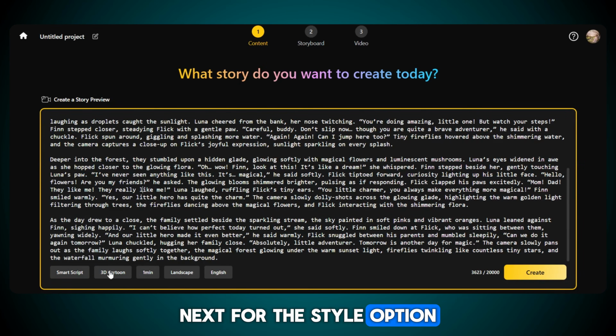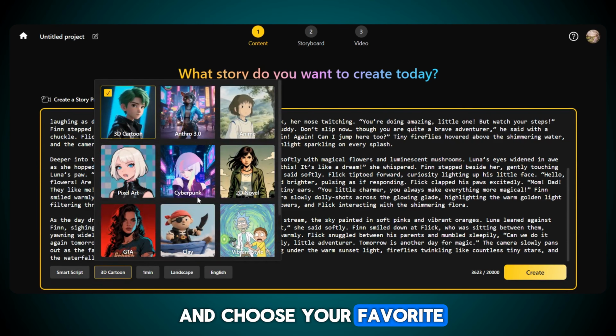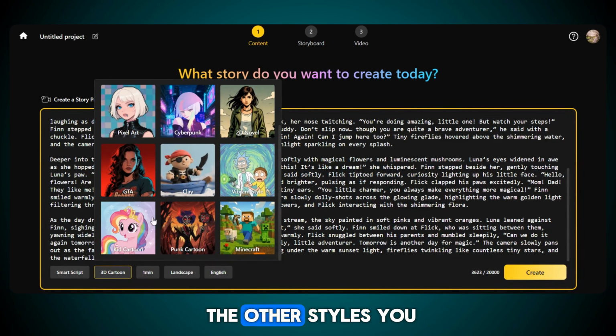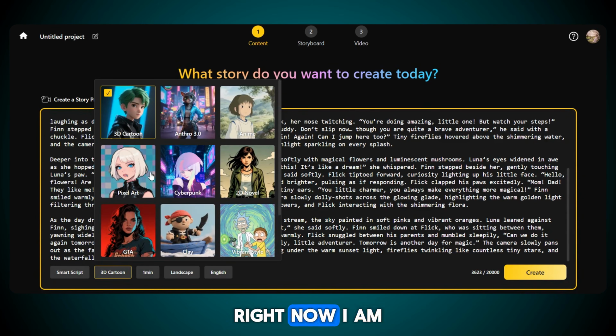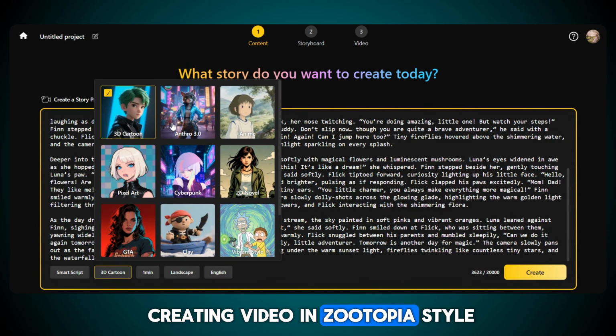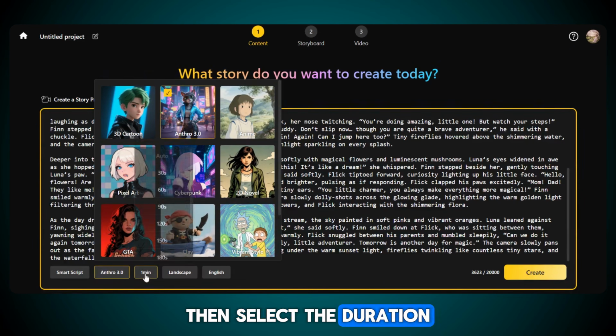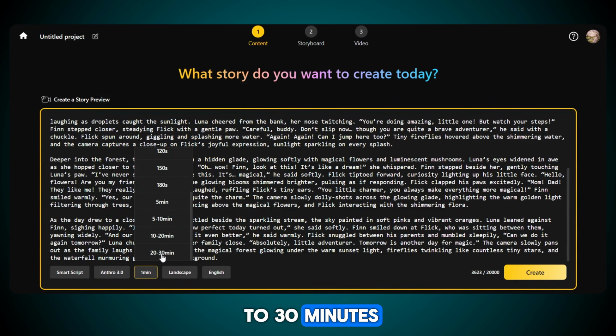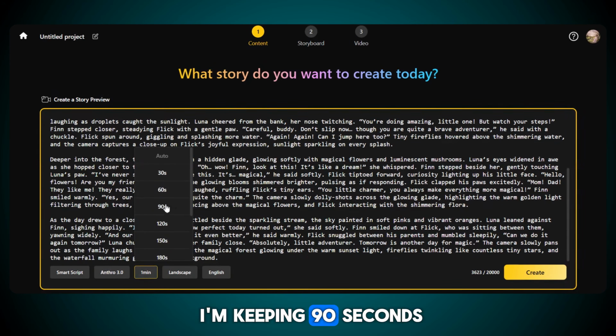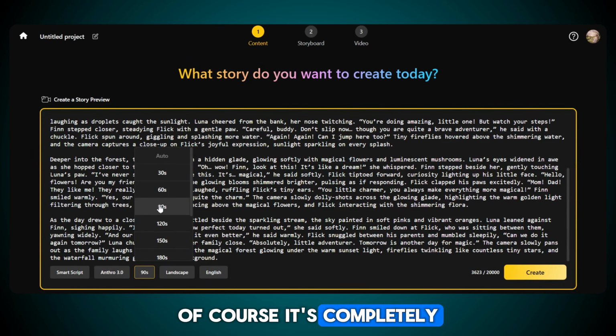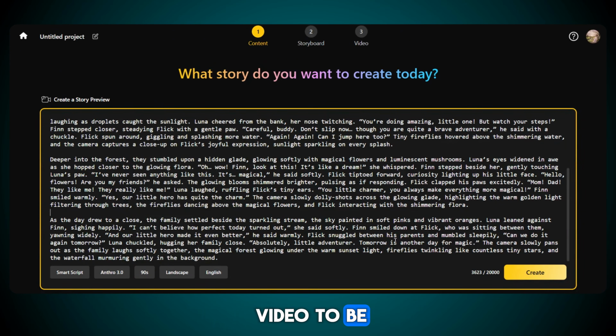Next, for the style option, just click on this and choose your favorite, like 3D cartoon or any of the other styles you see here. Right now, I am creating video in Zootopia style. So for this, you have to choose this one. Then select the duration of your video. You can go up to 30 minutes, but for this tutorial, I'm keeping 90 seconds. Of course, it's completely up to you how long you want your video to be.